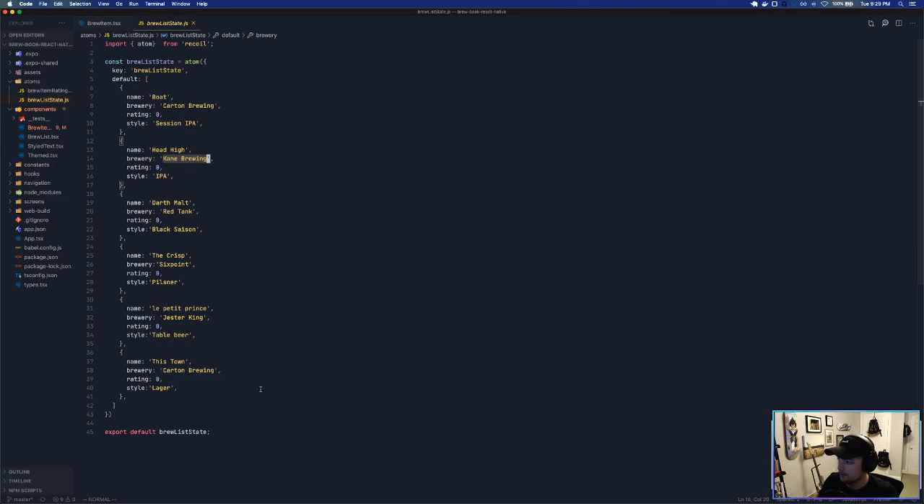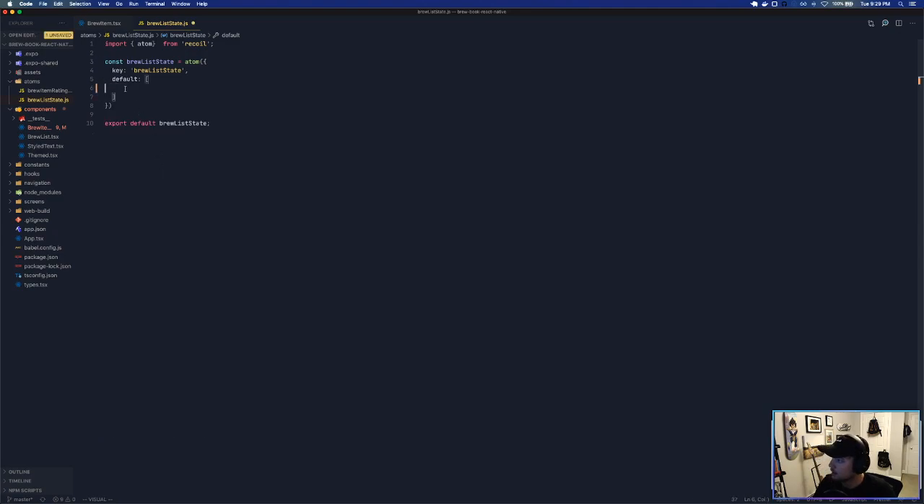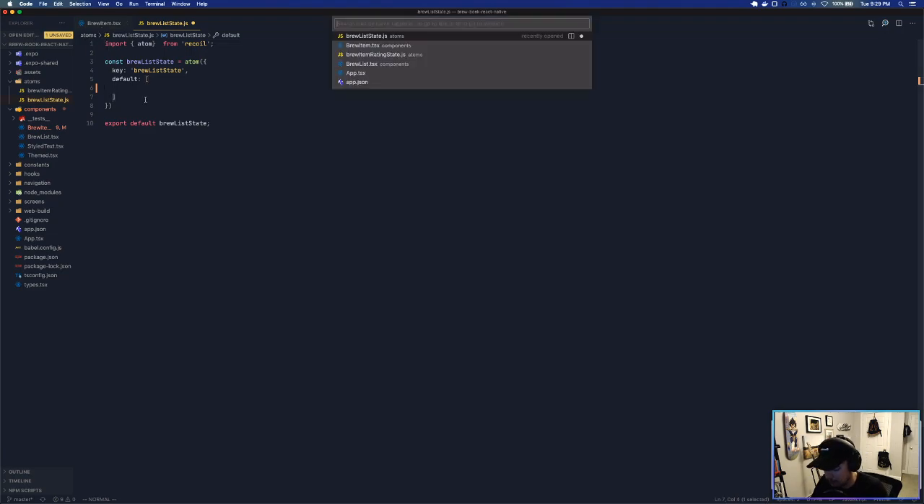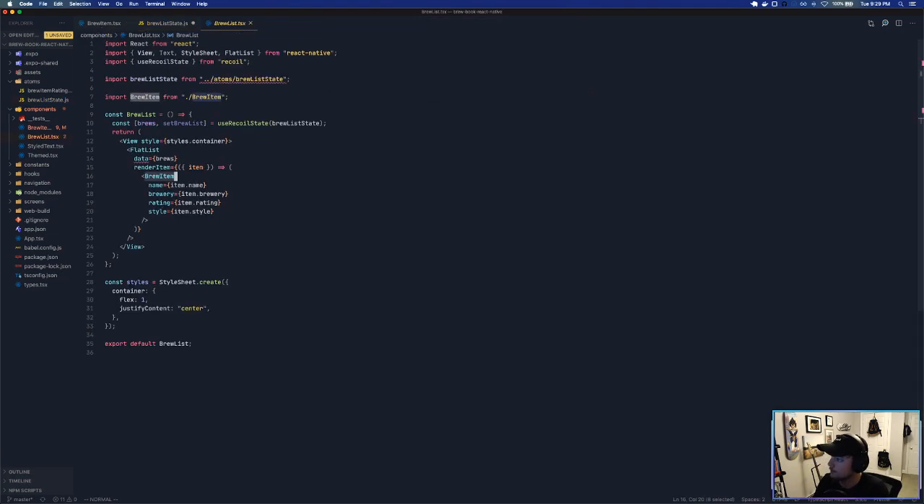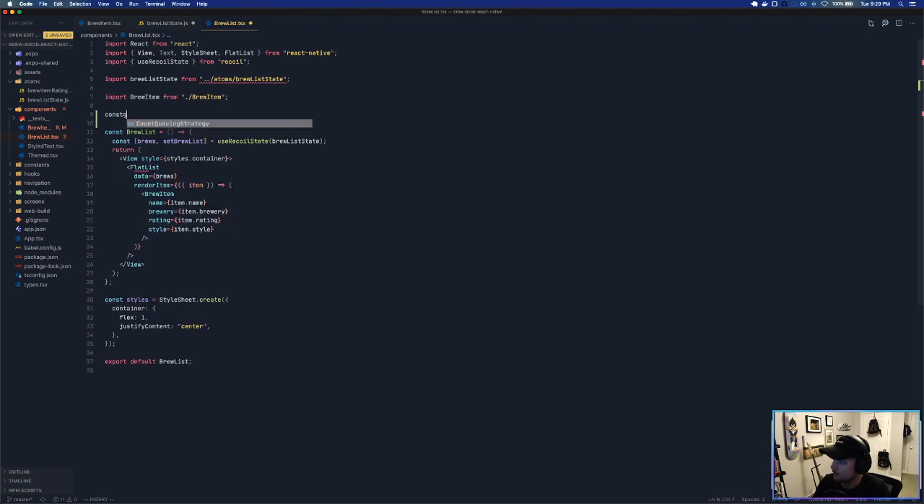So what I'm going to do is take the hard-coded brews that we have here, and move them into the brew list, and we're going to create this list and this atom from that list. So here's what we're going to do. We're going to move this out here. Now this has a default state of an empty array. I'm going to open up my brew list. And in here, I'm just going to define a constant that contains these.